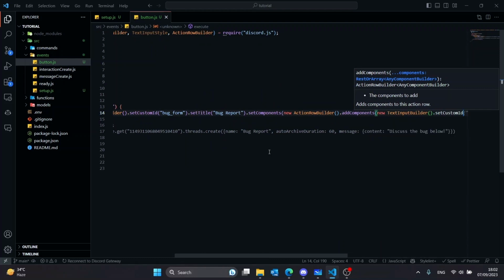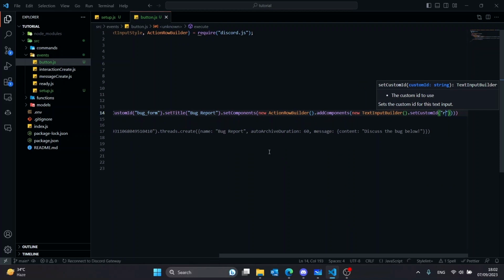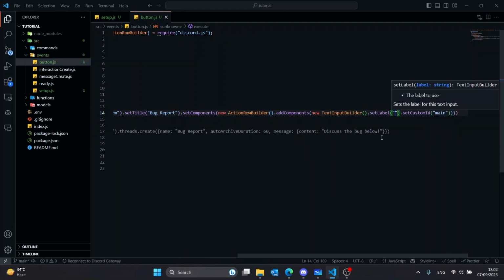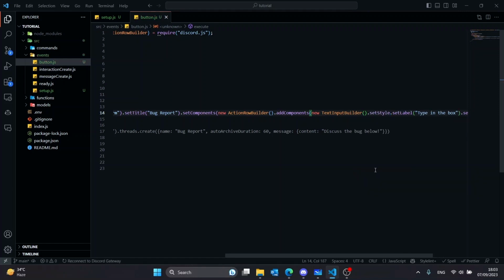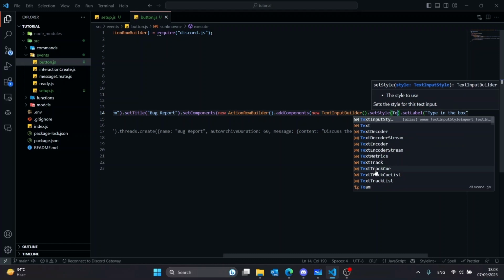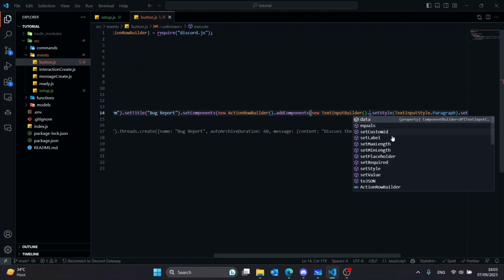Now you have to pass a custom ID for this particular text input builder. I'm just typing the main; you can type anything you want. The label will be the question above it, like, type in the box. There are a few more options within the text input builder. Make sure to check them out, like setting a default value and setting a style. This is something important: the style can be short or paragraph. We are keeping it paragraph. Paragraph is like the big box and short is like a small box.